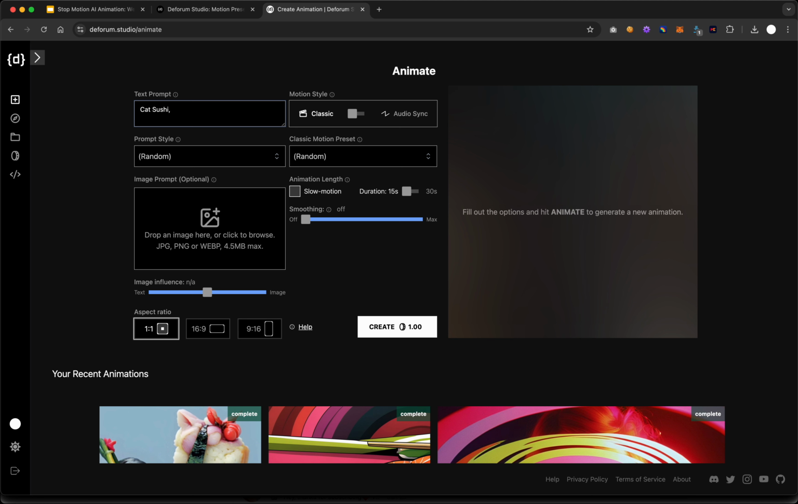And maybe we say, I don't know, fish tails. Let's add fish tails to this as well. Okay, fish tails. There we go. So there are style options. You'll notice that a lot of the Deforum ones have different looks and feels, and that's because of these style options.